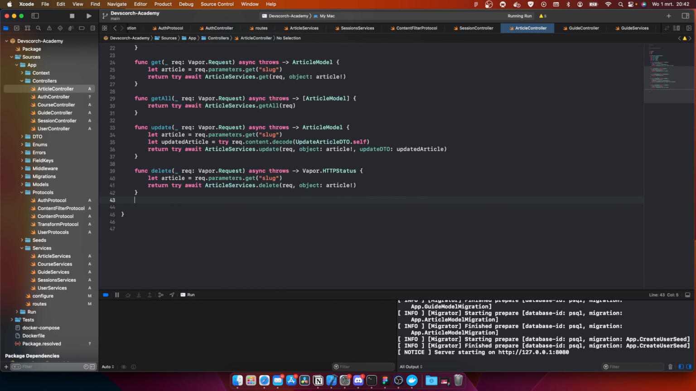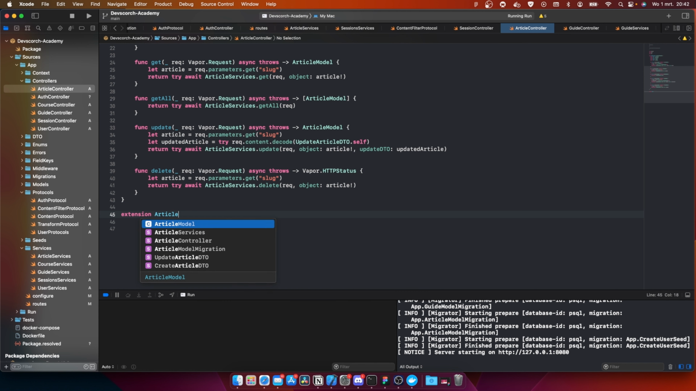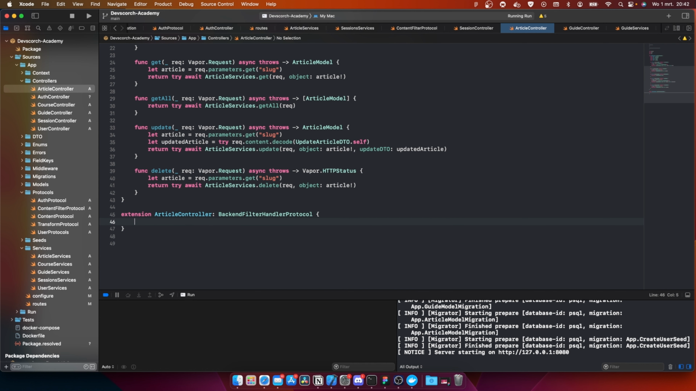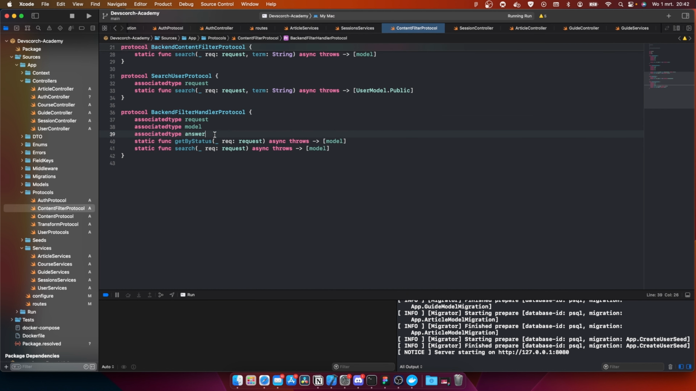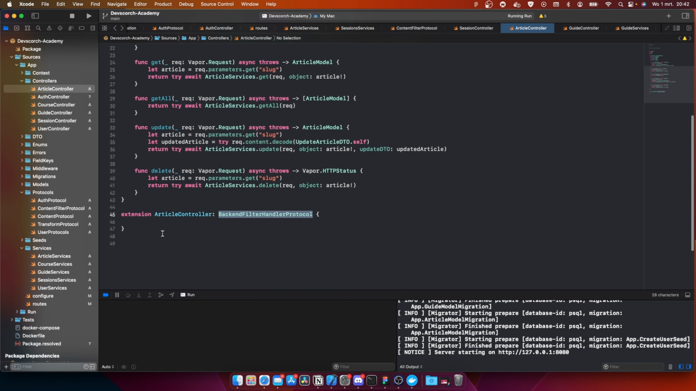Let's go to the article model really quick, or the article controller. Okay. So we can actually create here an extension of the article controller, and this is going to be backend filter handler protocol. Then we're going to wait till it complains, so it gives us the functionality. And it's not complaining. Why are you not complaining? Okay, maybe get by status, and then do it ourselves.